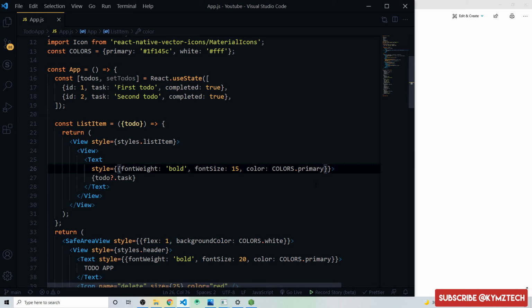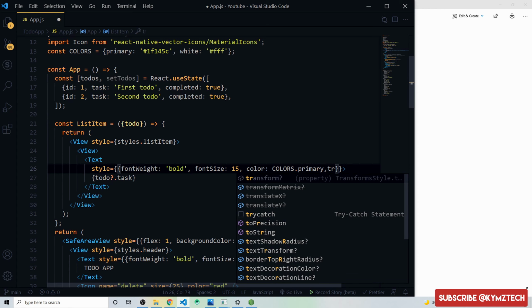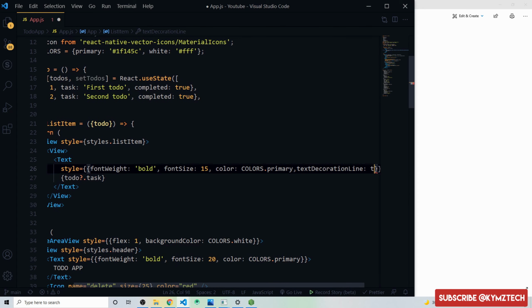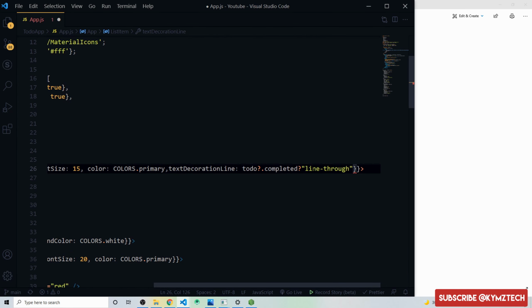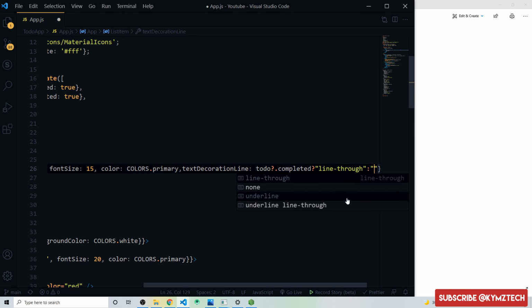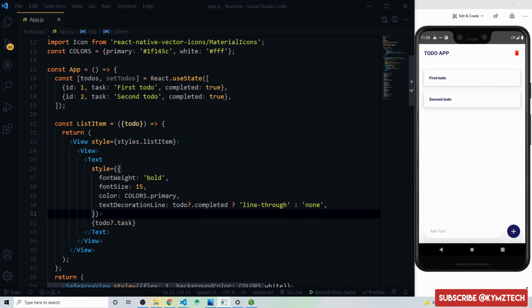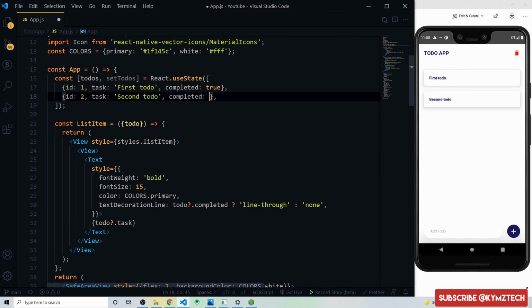We are going to give it a line-through for the text decoration, else you are going to give it none. So over here we'll add the text decoration line props, and we are going to check if todo.completed is true. So we'll give it line-through, else it's going to be none. Hit save. So now if the todo is completed, it's going to give it a line-through, else it's going to be none. So I'm going to change this to false. So as you can see, the second todo does not have the strike.